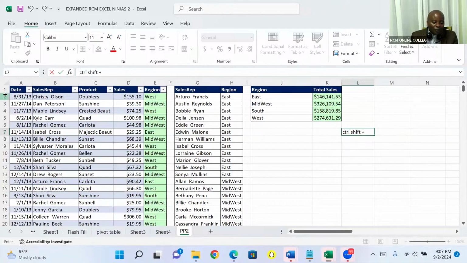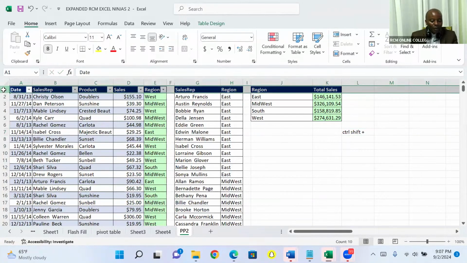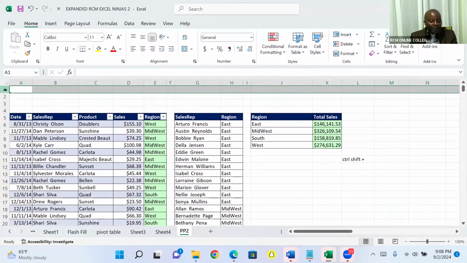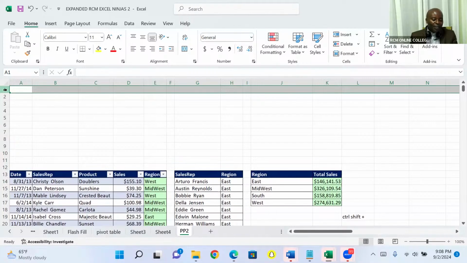But remember, first of all, you must highlight the top row because you want to add new rows on top of it. Then I'm holding on to my control shift and I'll say plus. You can see now things are happening. You keep on saying plus until you see enough space. Now I have enough space up here. I can play around with this.